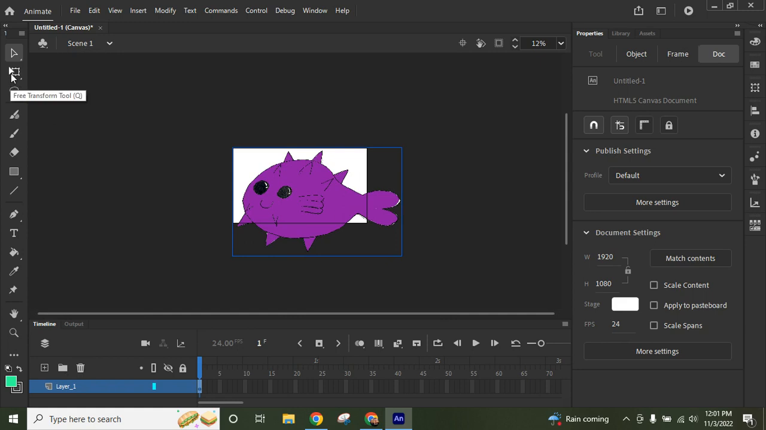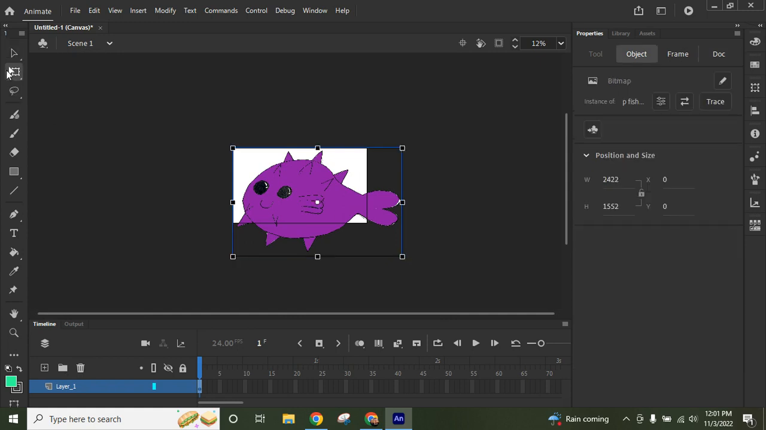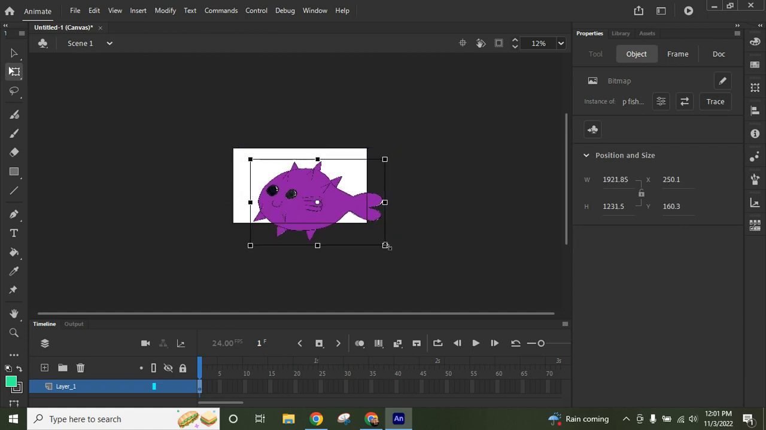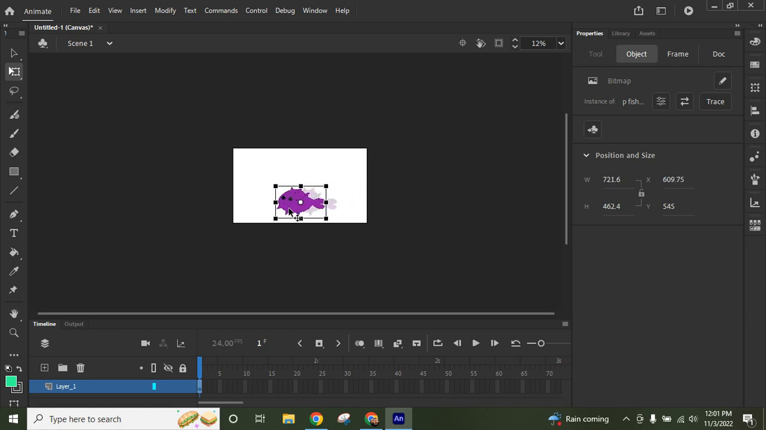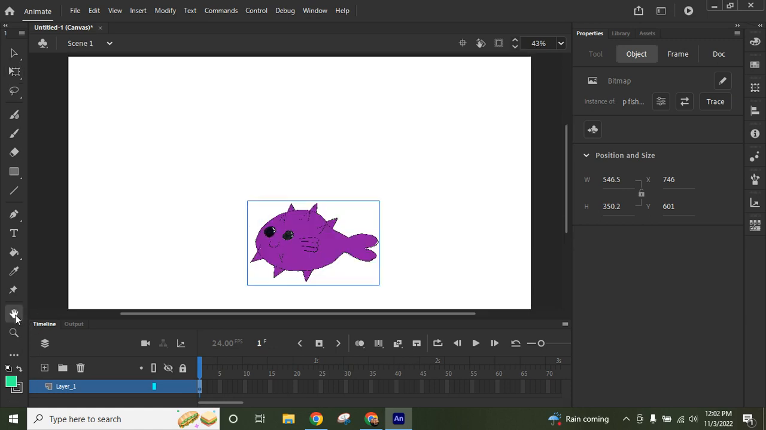And I'm going to resize them using the free transform tool over here. When I click from a corner, I'm going to hold shift so it doesn't distort things. And I'm going to make it a little smaller on my stage than I normally would because I want him to be able to swim around it. There he is. Double click our hand to have the stage fill the frame.